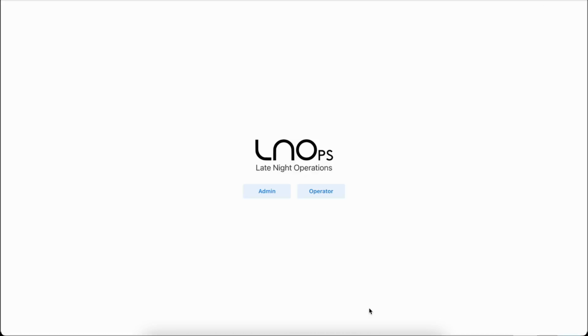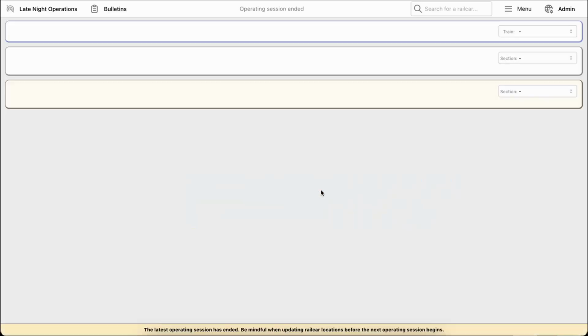Okay, so let's start talking about the operator view. In a moment, I'm just going to have a brief overview of what the operator's view looks like and some of the options that are there. Later in the video, I'll actually show me using the operator view in conjunction with switching some cars around my layout so you get an idea of how I use it side by side. For now, we're just going to click the operator button here.